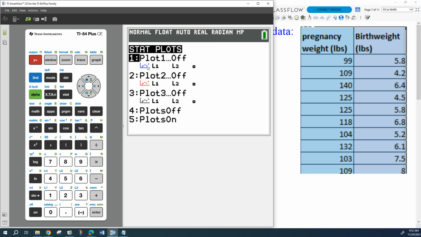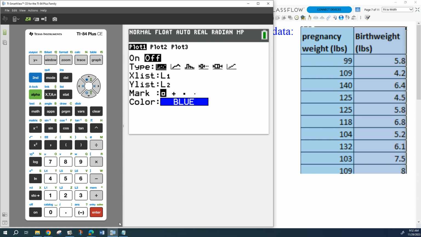So it's plot 1. The type of plot is a scatter plot. That's what we want. There are other types of plots. If I really wanted to change this, I could go in and change the type to a line plot or a bar graph, or there's other things you can do. But for our purposes, it's always going to be scatter plot. What do I want my X list to be? Well, X list is going to be my input list, the input variables. It's L1, that's what I want. My Y list, the output list, is going to be L2.